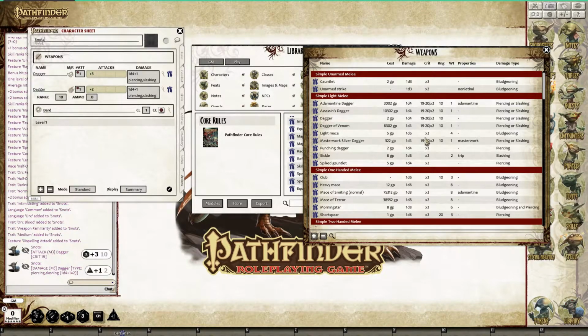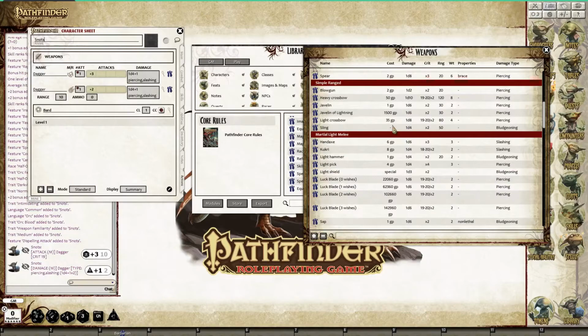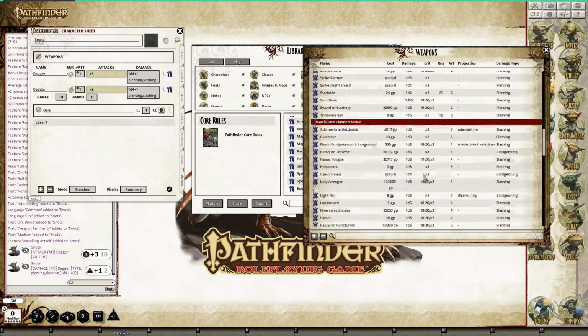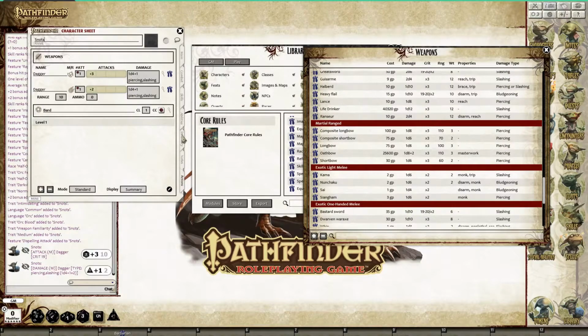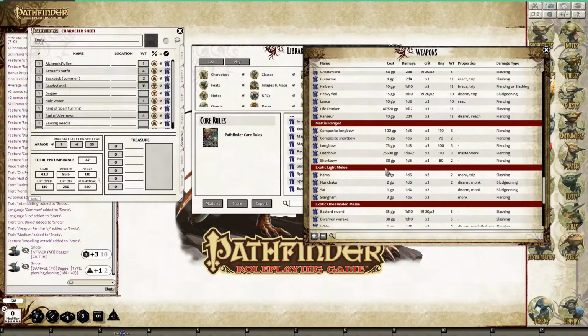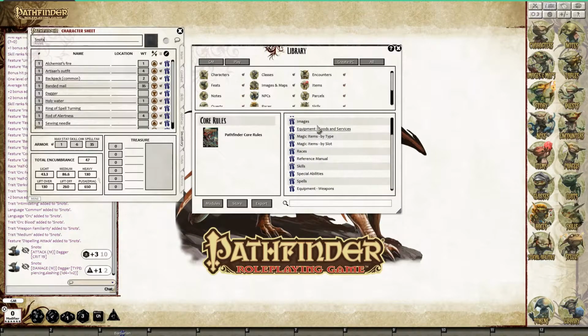So there's the weapons. They're all broken up into the different weapon groups, from simple light melee to simple one-handed, simple ranged, martial light, etc. And all of these weapons are drag and drop. You don't have to type anything out. You don't have to calculate anything. Everything is taken care of for you. But like I said, you will need to adjust some of your numbers with feats and with your special racial abilities or special class abilities or anything like that.